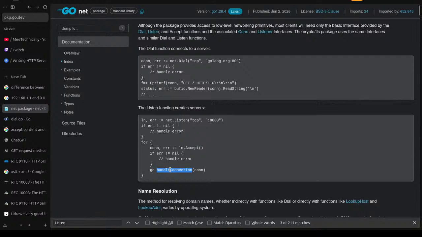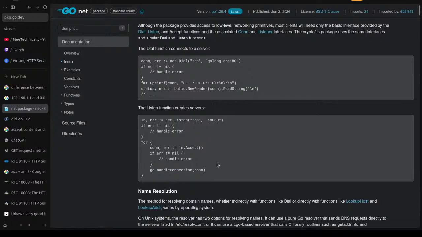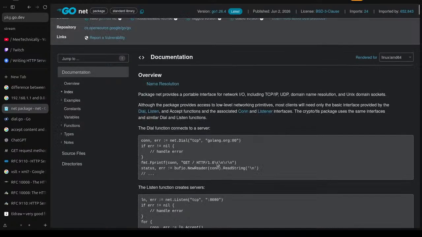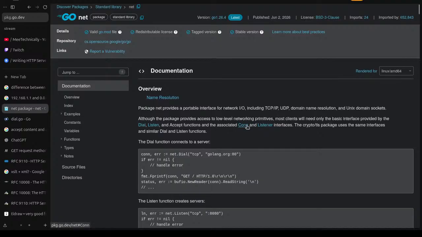What is handle connection? Is it a function? Nothing there. Let's see. Although the package provides access to low-level networking primitives, most clients will need the basic interface provided by the Dial, Listener, and Accept functions and the associated Connection and Listener interfaces.